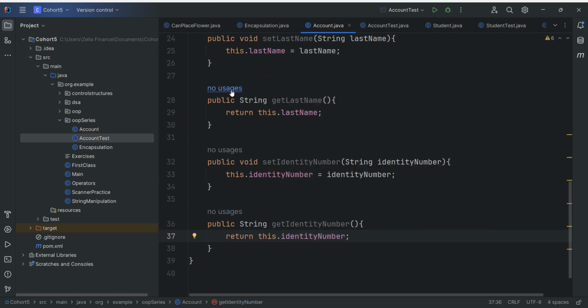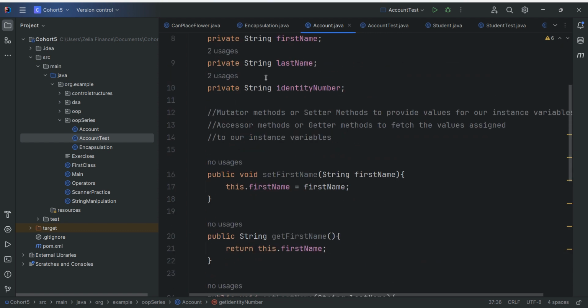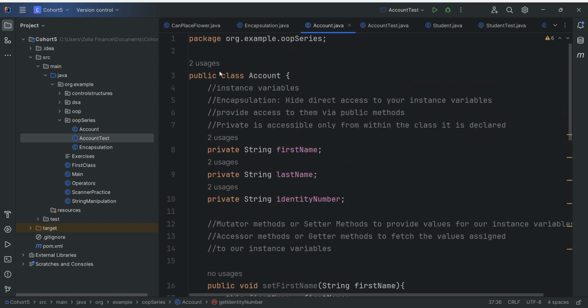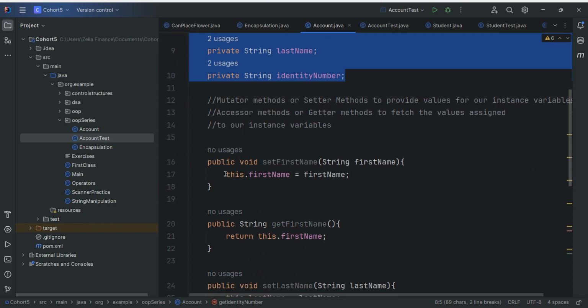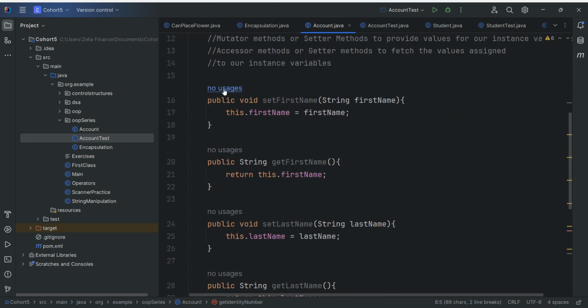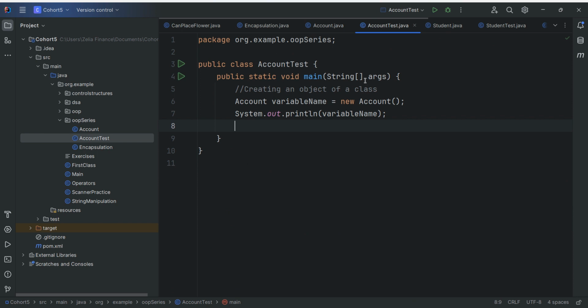So with this, we have actually achieved the goal of encapsulation. We have hidden access to our instance variables by making them private. We have now exposed public methods that can be used for accessing and manipulating those instance variables. So now let's go back here.